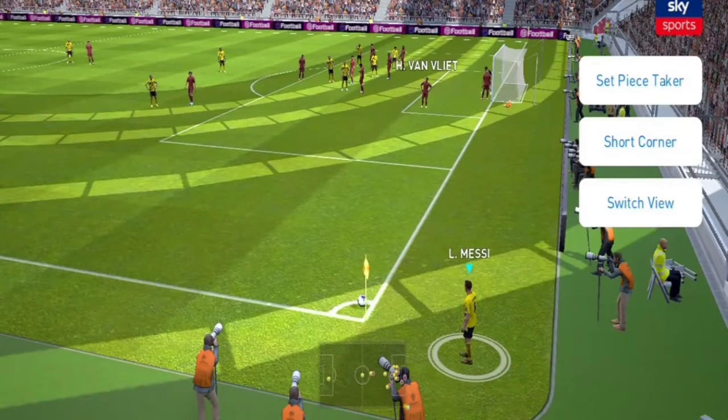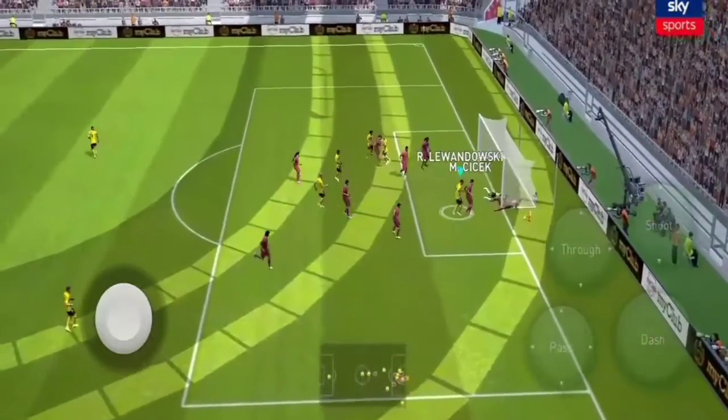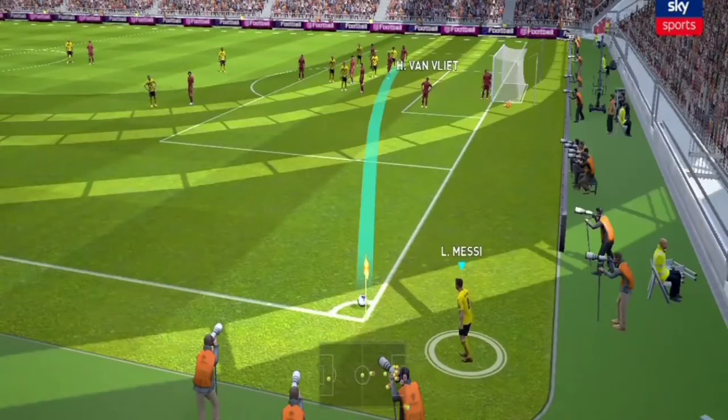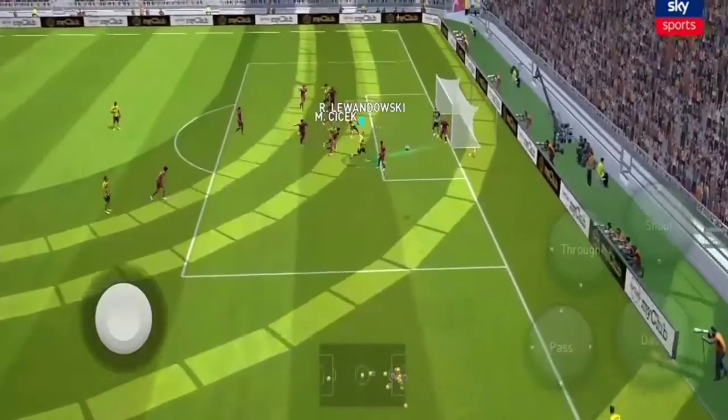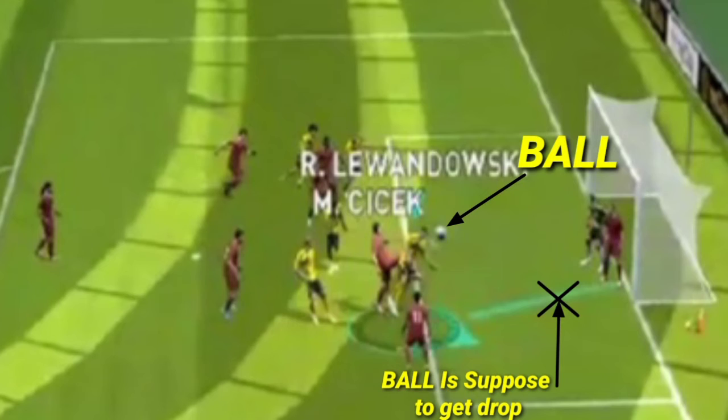So number two is drop header goal. Let's see the clip first. So for that you need a player like Robert Lewandowski. He is able to score the drop header goal. See the position of the head and the ball, and the ball is supposed to get dropped in the cross mark. You all can see in the clip, I mean in the picture. It can be done by Lewandowski easily.